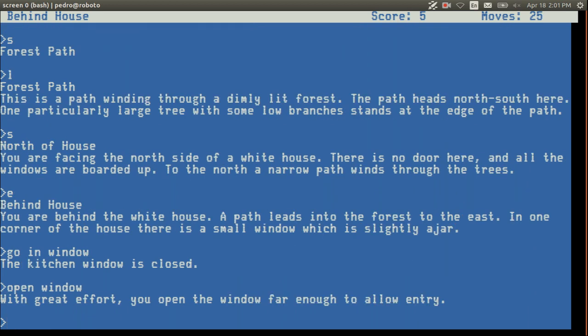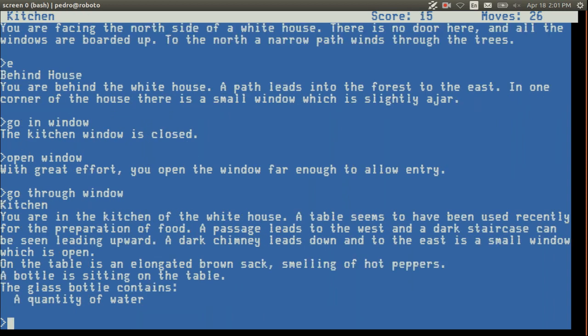Alright, well, I guess. Really? What? It's just a way to get in. Now? Enter window. Go through window. There we go. All right. Now things are happening.